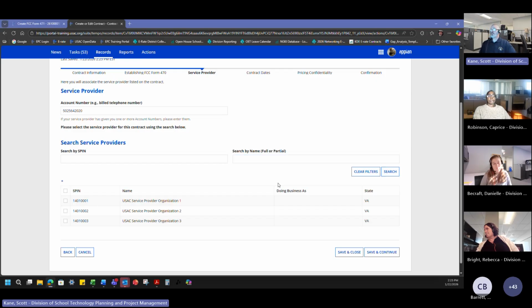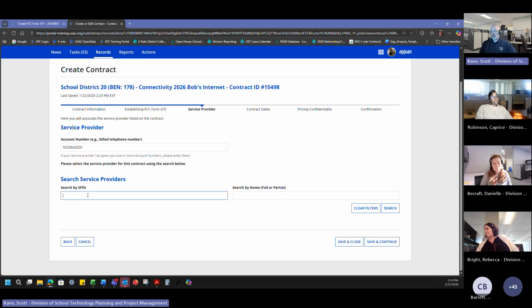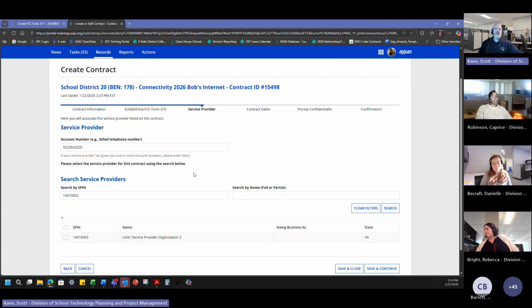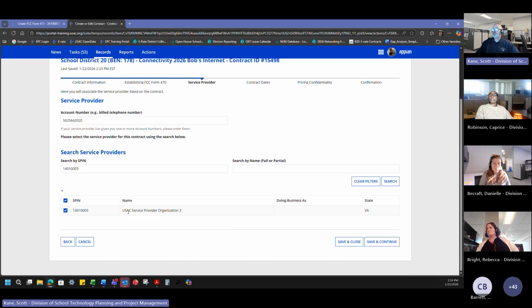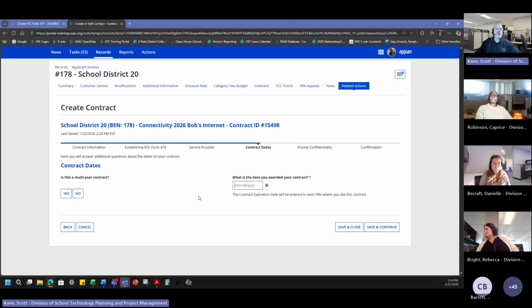Or, again, we'll search now, and we'll come back here. And this is, let's see, 140100003, I believe it was. And we'll search. Yep, there we go. So you can see that obviously the most accurate and most effective way of making sure that you select the correct service provider is to just enter their SPIN in the first place. Then you're going to check that off and Save and Continue. And now we have associated a service provider to this contract.